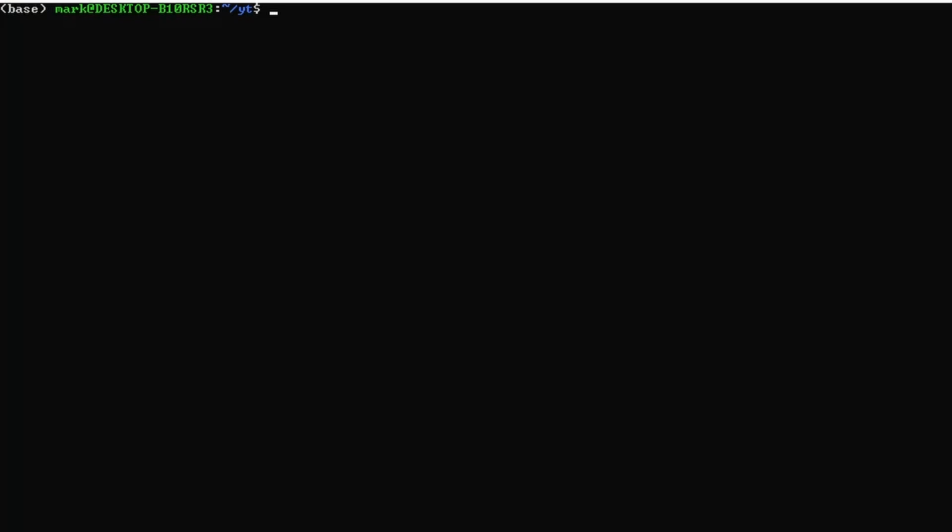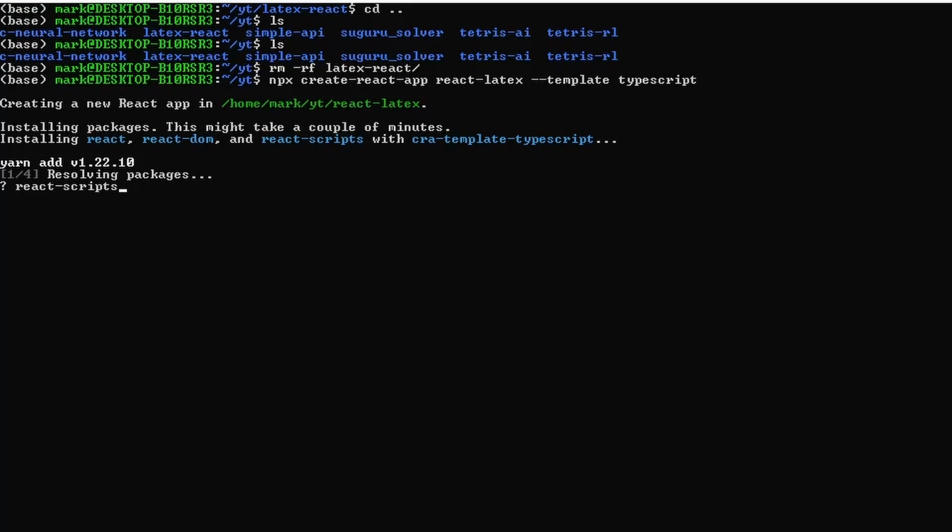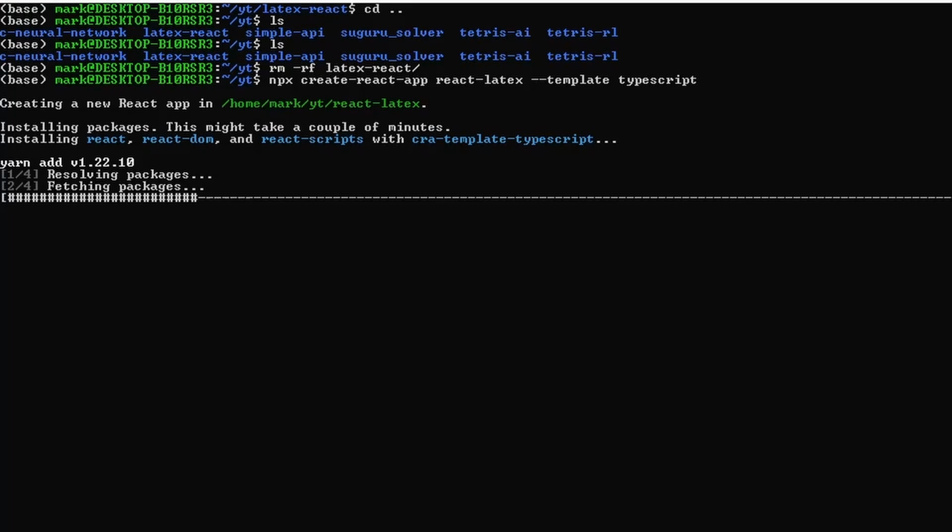So first things first, let's create a React application. We can do that by doing npx create-react-app. I'll name mine react-latex, and I'm also going to give mine a template of TypeScript, but this is not necessary. So I'll let this initialize. It takes a few minutes, and then once it's finished, I'll be right back with you.